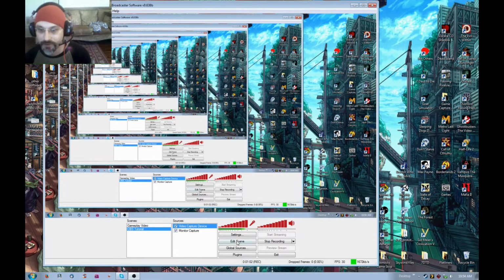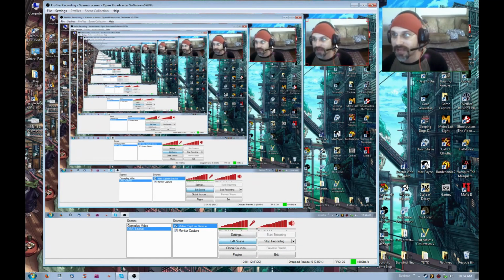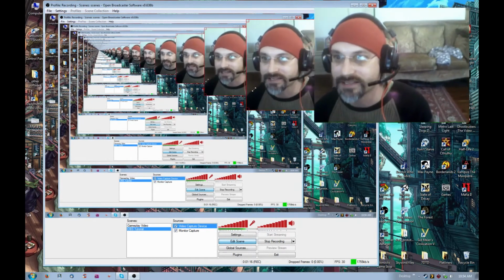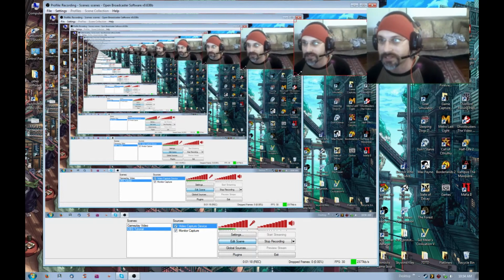Now I can move where my USB capture device is, right here in this corner. I can move that by selecting it, going Edit Scene, and simply dragging it over to wherever I want. I can increase the size. I can pretty much do whatever I want at this point.